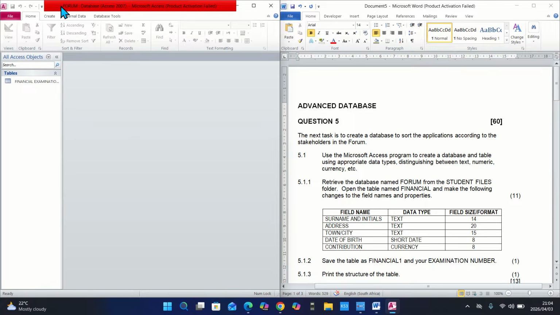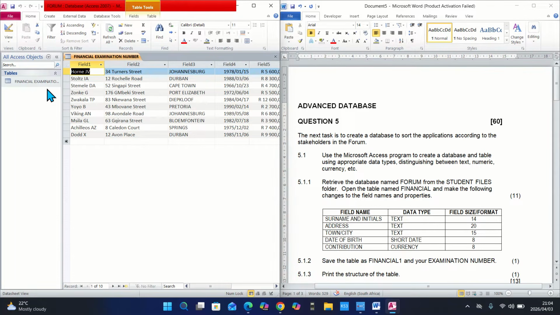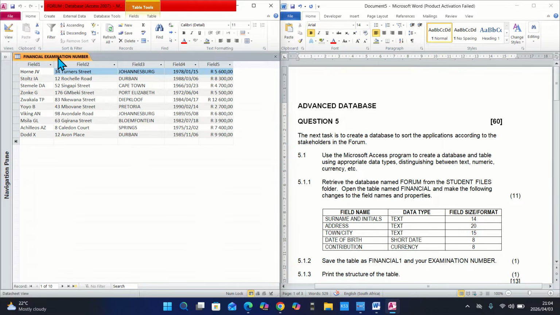So on the left hand side, as you can see, there's the heading Tables. Underneath you will find Financial. So I will have to right click it and open. Dear students, you can also double click to open the table, or you can right click and press open. Are you with me? Now below we are given a table of field names, data type and field size or format.